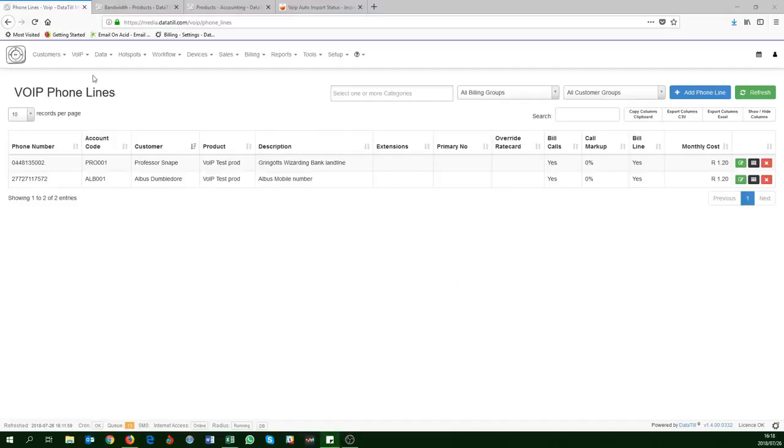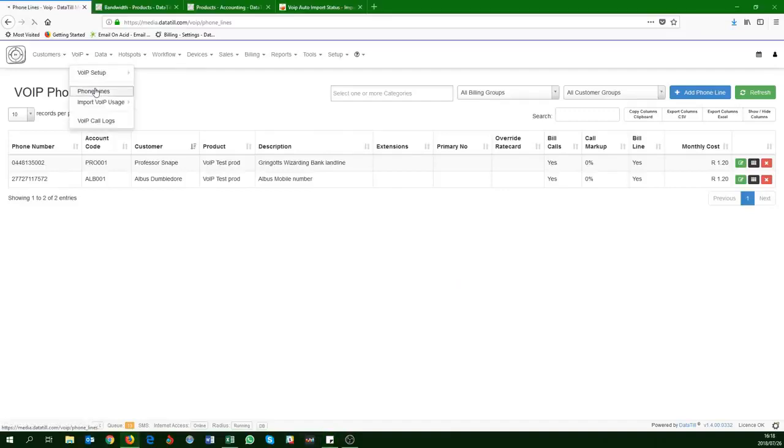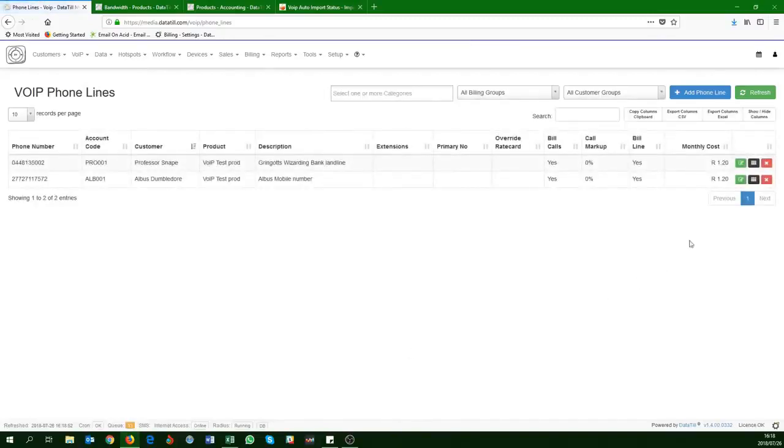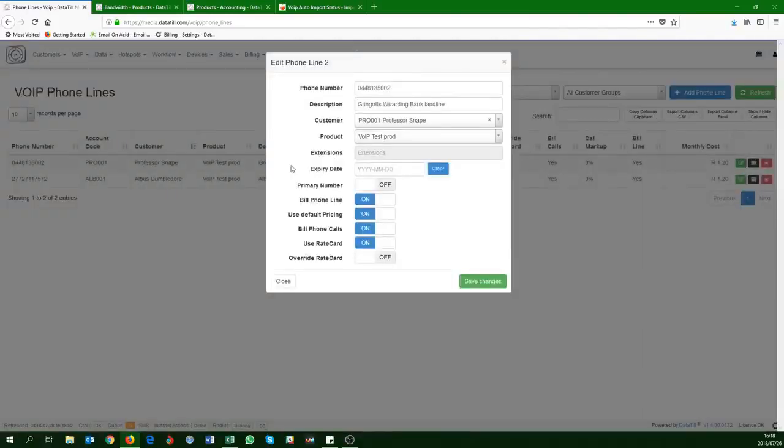To create a phone line, the user will navigate to VoIP and then phone lines. For the purpose of this demo, I have already created 2 phone lines, one being a landline and one being a cell number. I've linked the landline to my customer, Professor Snape, and I've chosen my VoIP product. An expiry date can be set for the phone line. Currently the extension field is just a display field. This will be removed. And a phone line can be set as the primary phone number.